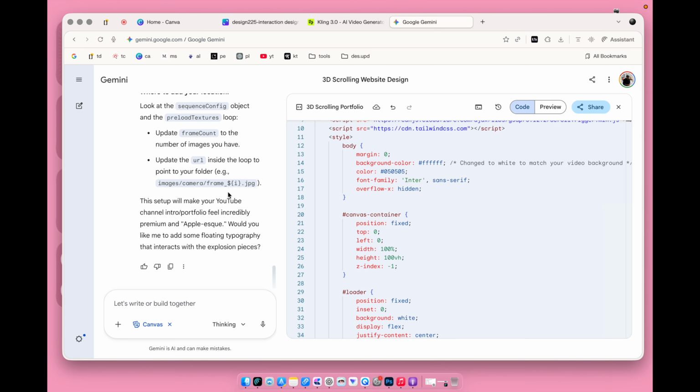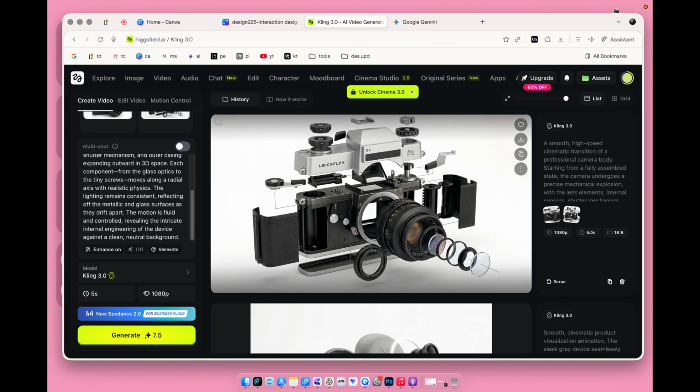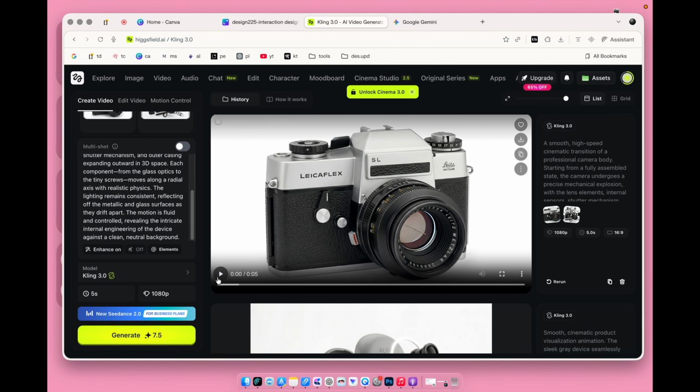Now, why is it just saying image sequence? Because we are basically creating a video, right? So we created a video like this. We have an explosion video like this, but it is saying image sequences.